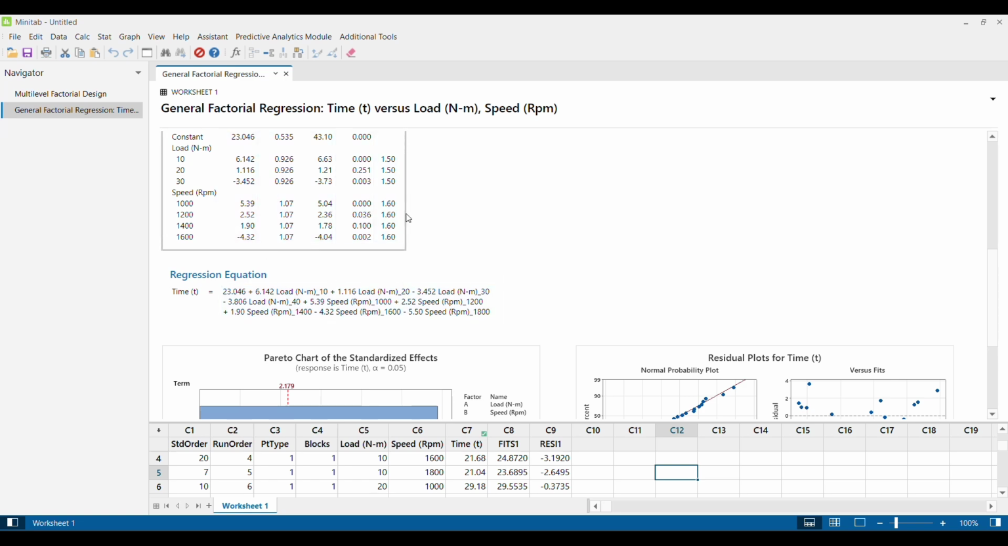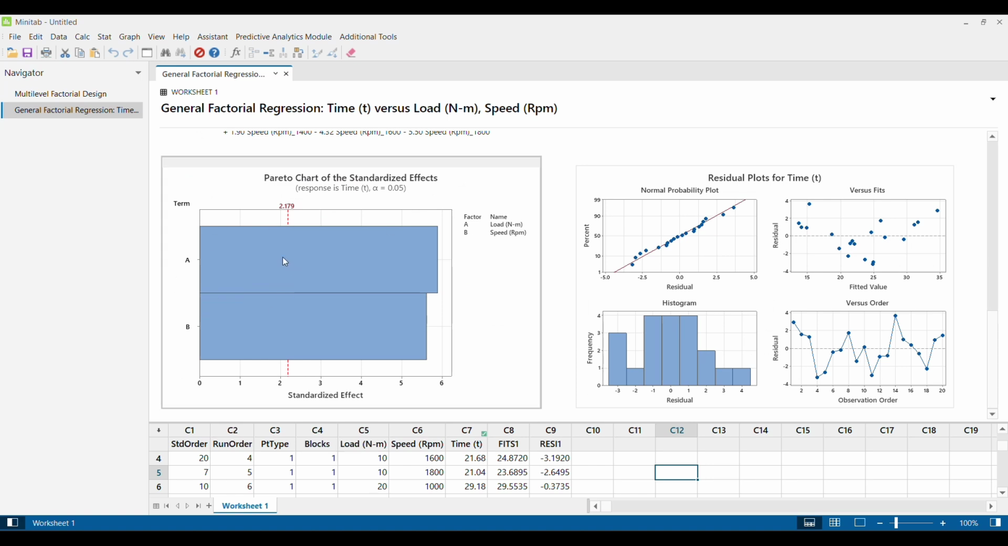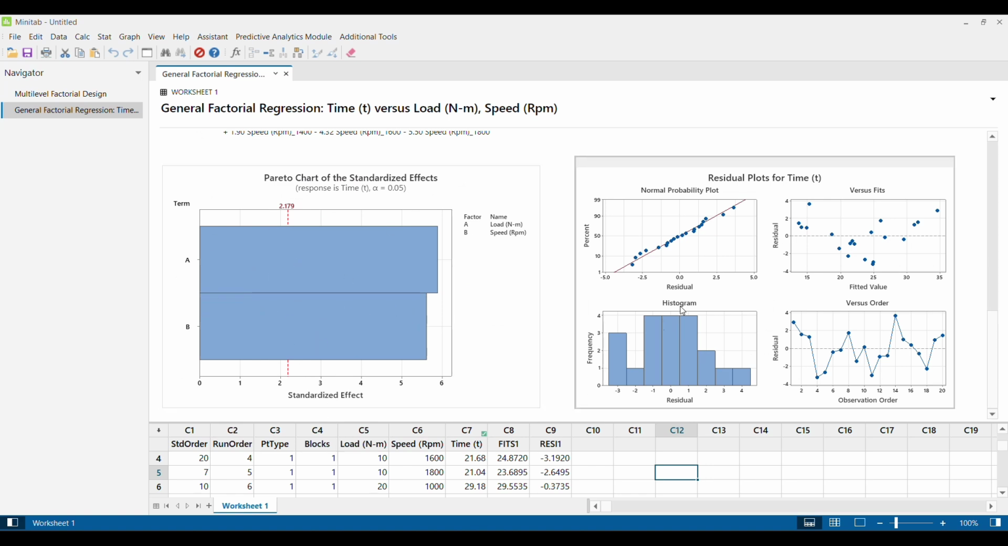And this is the Pareto chart, and these are the four residual plots: histogram, residual versus weights, residual versus frequency, residual versus observation order. And what is the final step is we have to add the interaction plots.